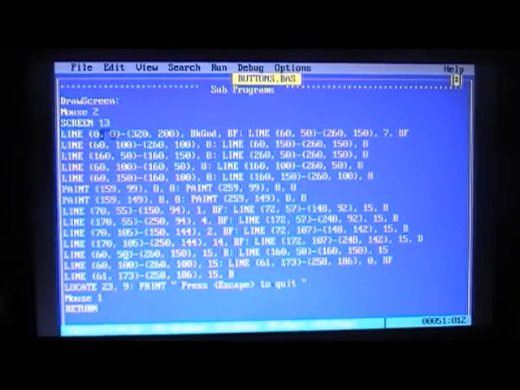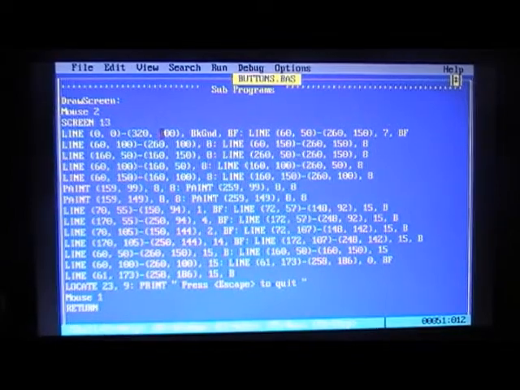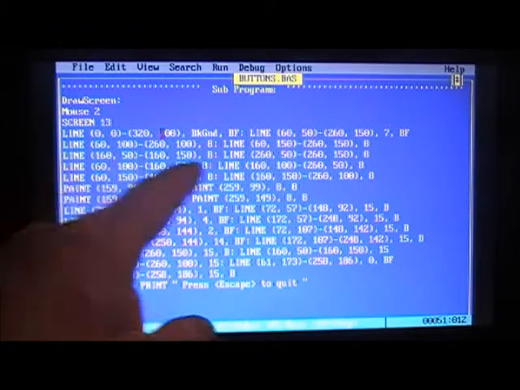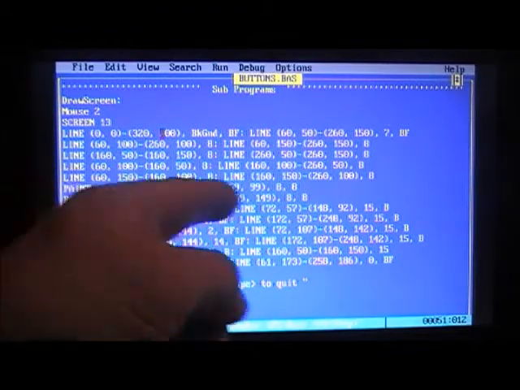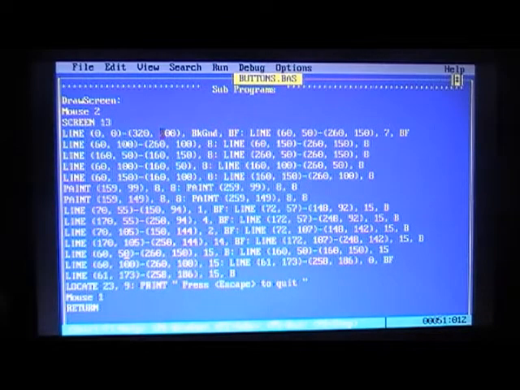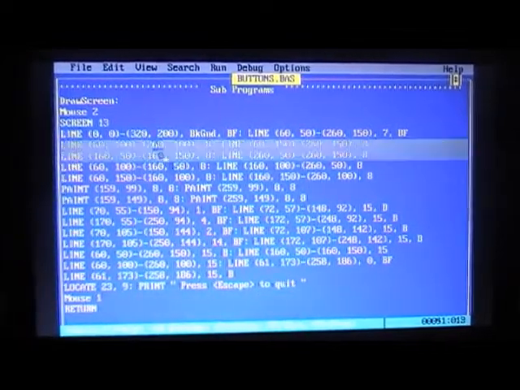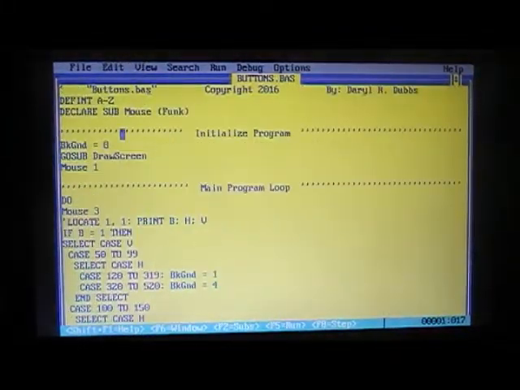So we start the line, and there's the background color. This is basically the whole screen. It paints it the background color. Then we've got these lines and it starts painting all the buttons in different colors, more lines, and then the text down at the bottom here, press escape to quit. So it draws the screen, comes back up here, and what happens?